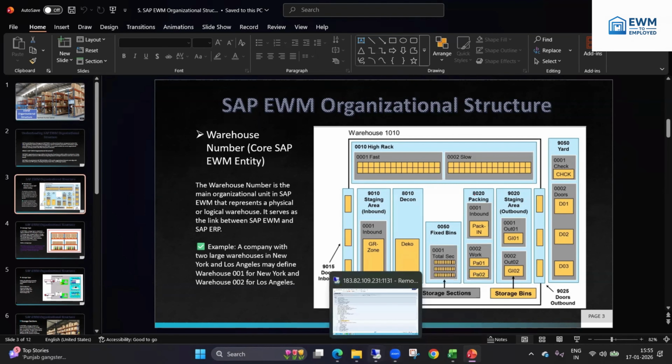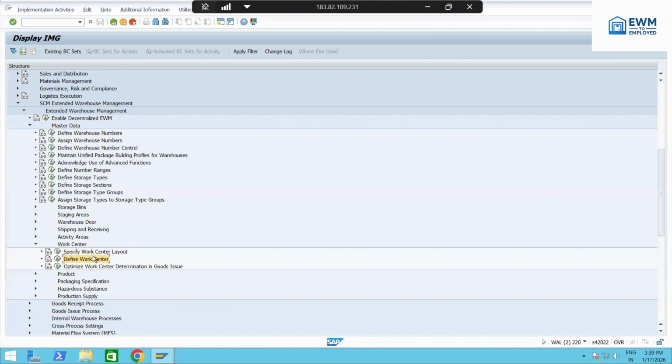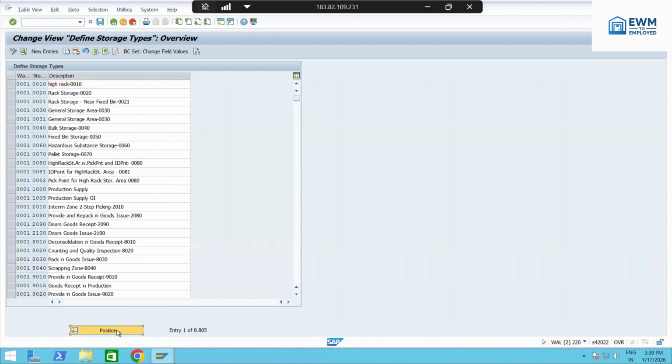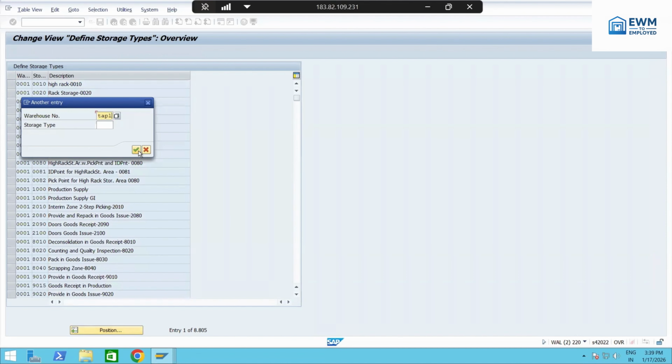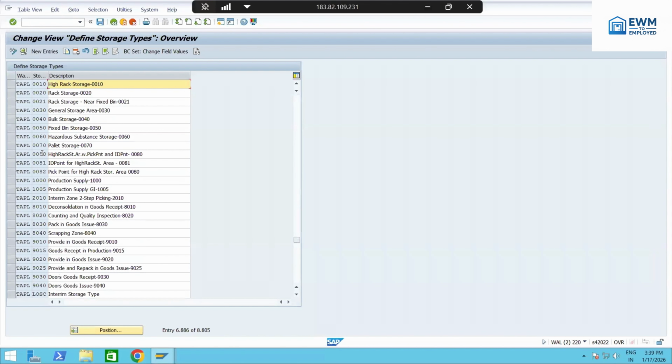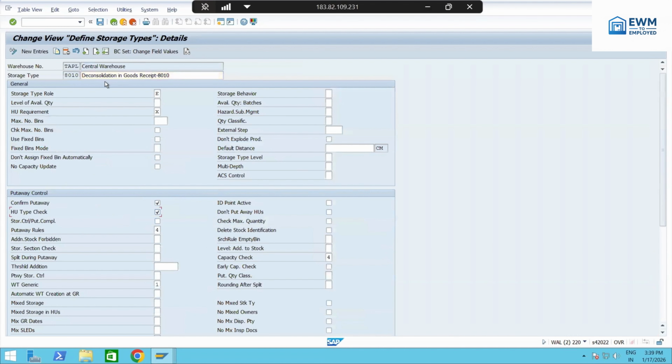Whenever I'm creating any work center, what do I need to create? I need to create a storage type, right? So I'll create my storage type, that is 8010. Go to TAPL now. You can see where 8010 is. It is the deconsolidation work center.